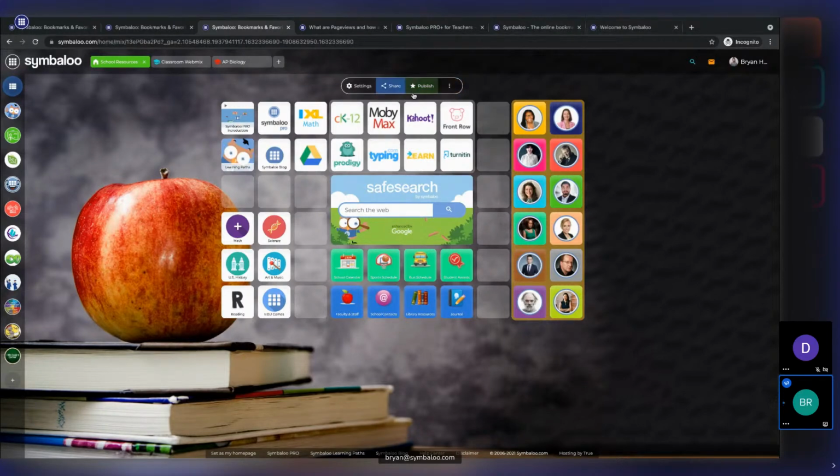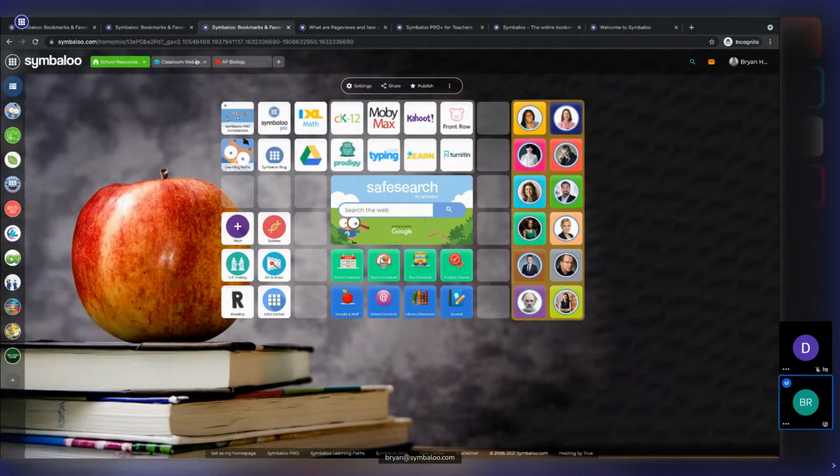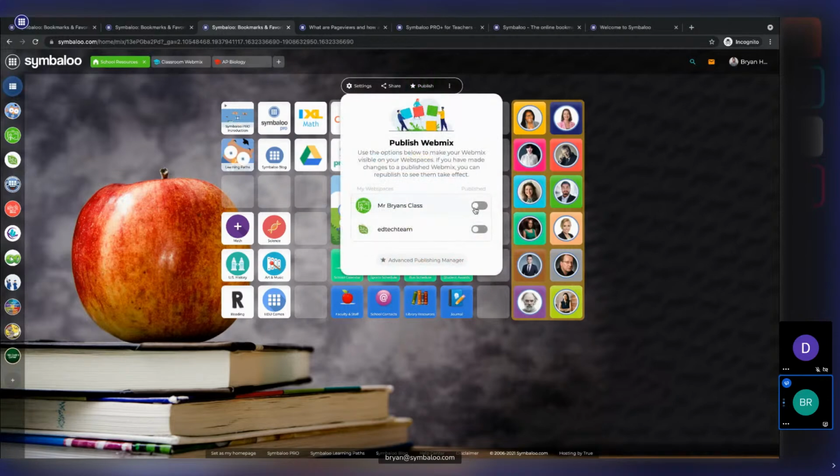So again, we went to the web space. If I click on my web space icon, it'll actually show me what web mixes I've published publicly here, as well as the different groups and resources that I've published there. So if I do want to publish the school resources, I'll go ahead and do publish, toggle this on, and that means it's now published to my web space. You can choose any other web spaces that you're managing to publish that there.